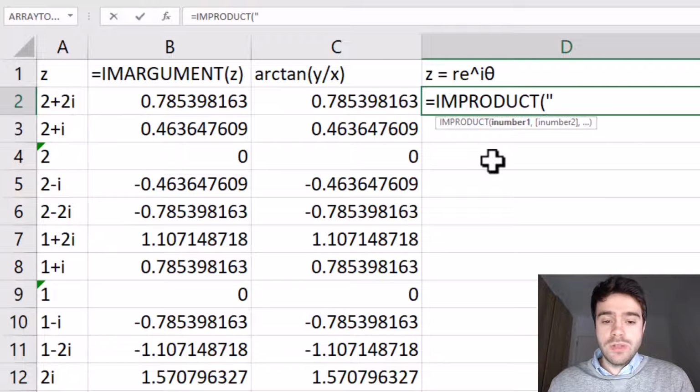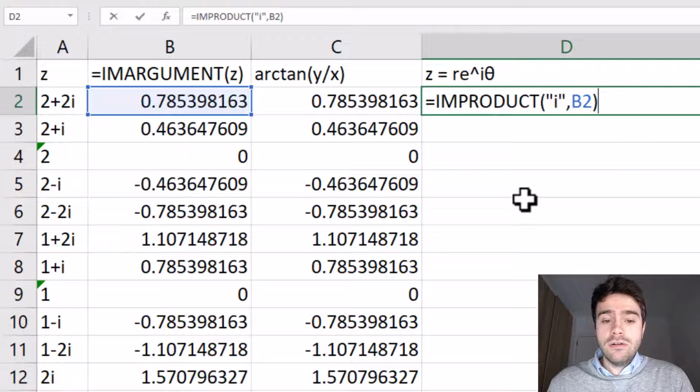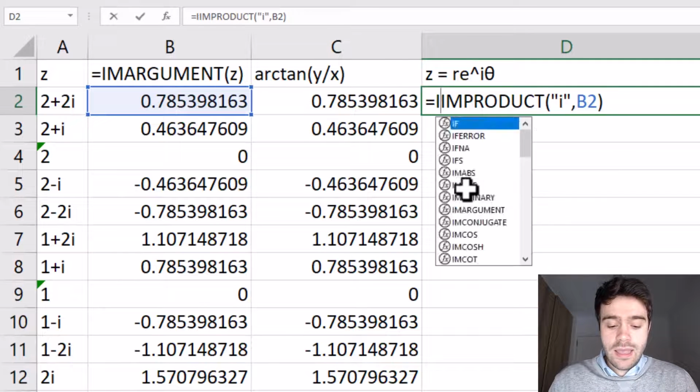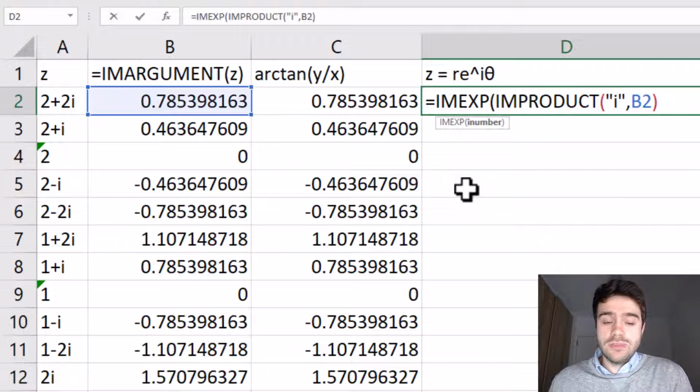So the first argument will be an I in double quotation marks, because remember, it's text. And then the second argument, which you want to multiply, that would be the theta. So this was calculated here with the IMARGUMENT function. I could have also used the result from the arctangent function. Now I close the parentheses here, and the number that we are getting here, we need to take the exponential function of that. So for this we can use the IMEXP function, which will return the exponential of a complex number. So this will give us e to the power I theta. Once again, we need to use a special function here, IMEXP, that works with complex numbers.